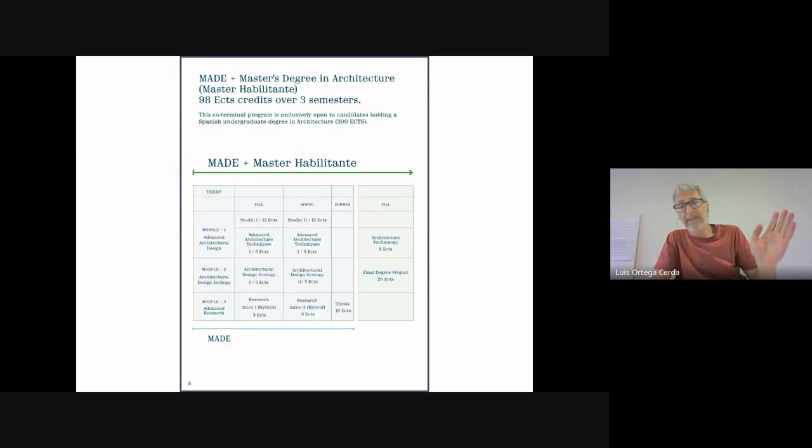And the new aspect of the program that we just launched about a month ago, and that I wanted to focus on today, is the possibility of having a dual degree, or a coterminal degree, between the Master MADE, which is a postgraduate program, and the Master Habilitante, which is a master for Spanish degree holders who want to have the full professional degree in Spain.